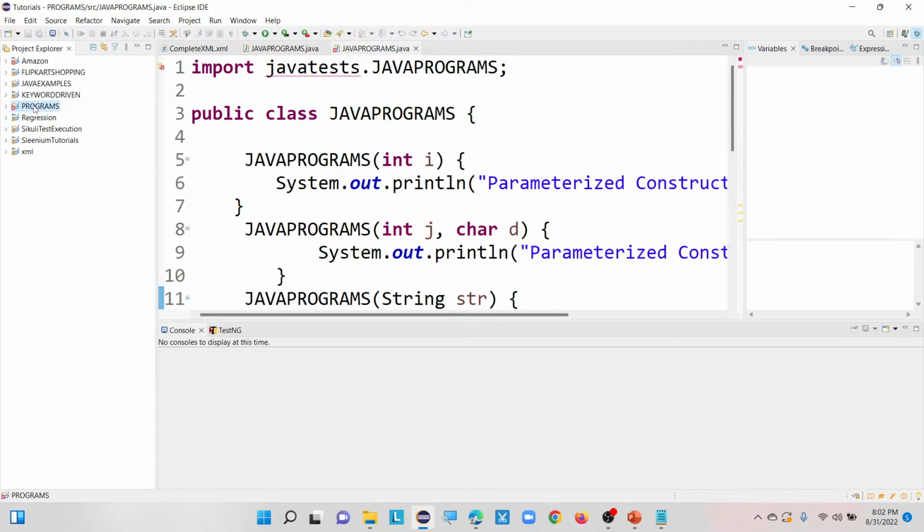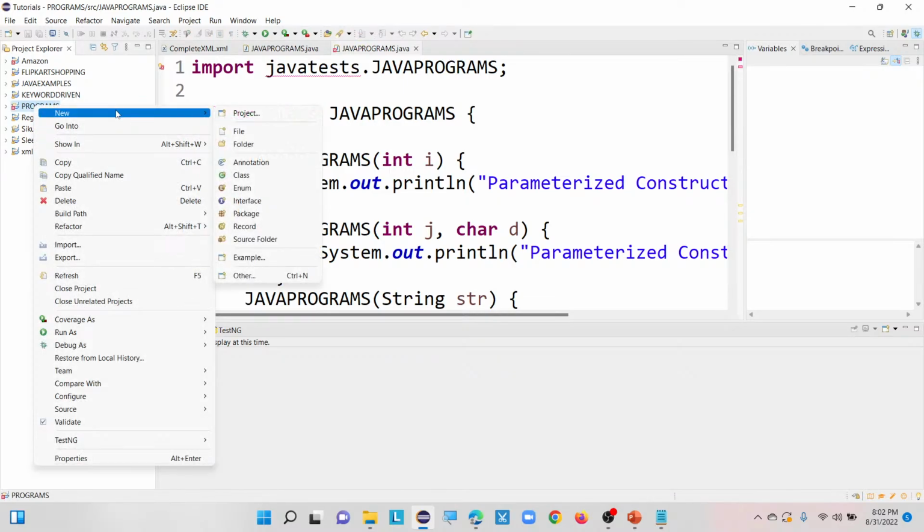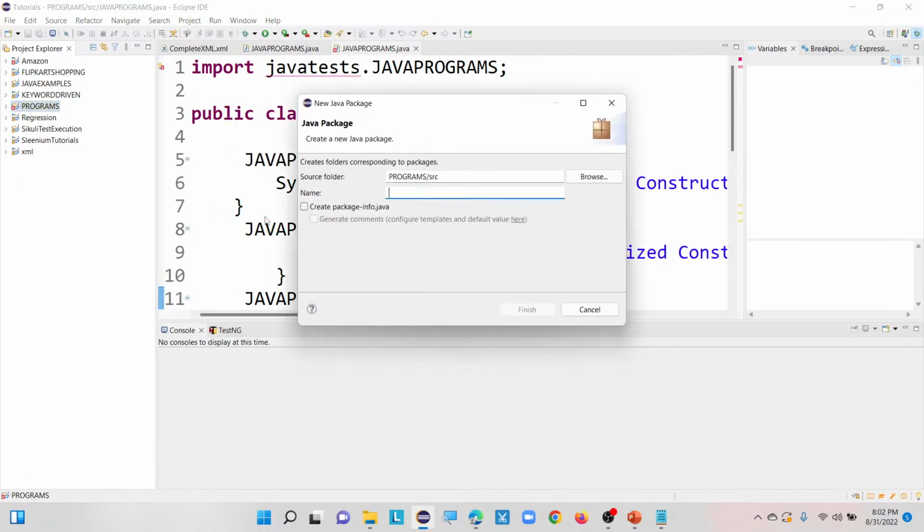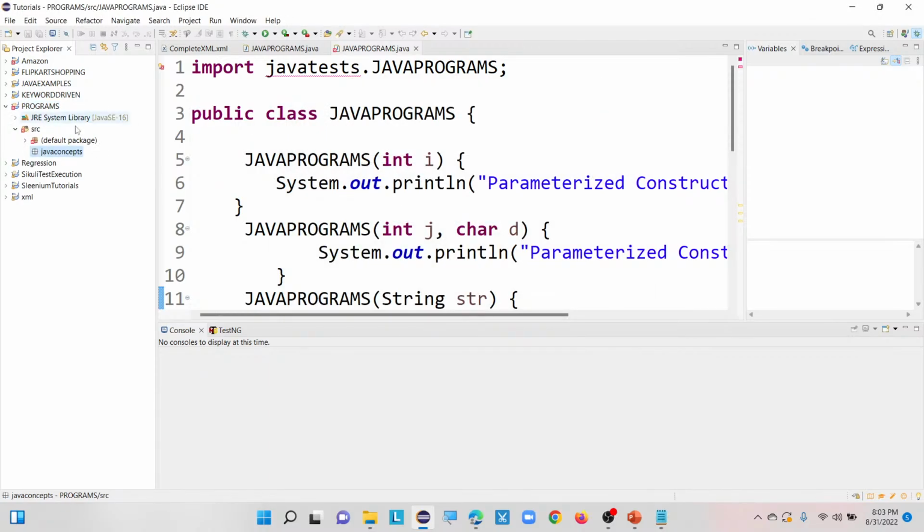So first what I will do, let me create one package here, so that we can create classes as per our concept. What we are discussing currently, I can mention here Java concepts. Java concepts is my package name.